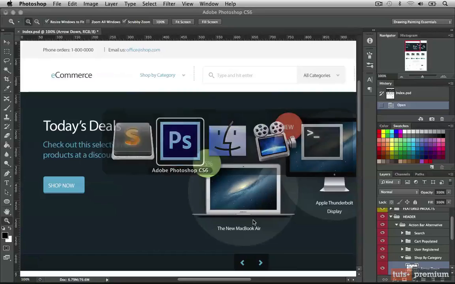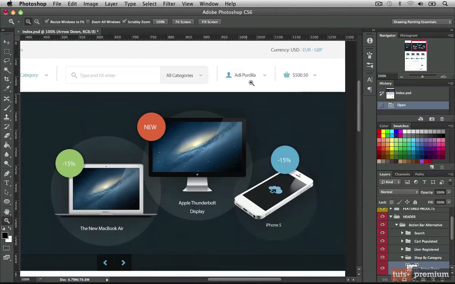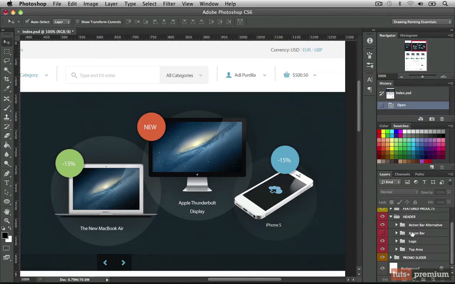Let's go back into Photoshop. And if we scroll over, you can see now we need to create our user menu. Now this user menu can actually be in 2 different states. For this first one, you can see that the user is logged in. And if we click on this and we look in here over in our layers folders, you can see that we have, let's see, where'd it go? There we go. You can see this is the action bar alternative.